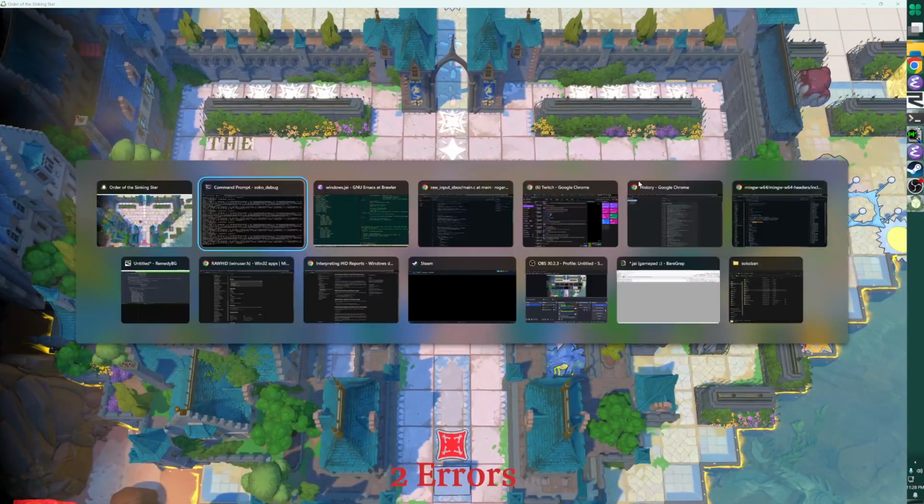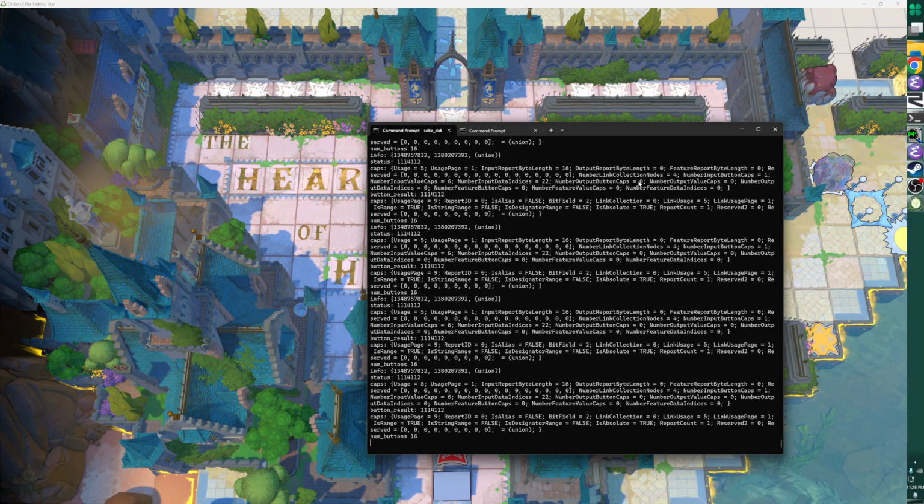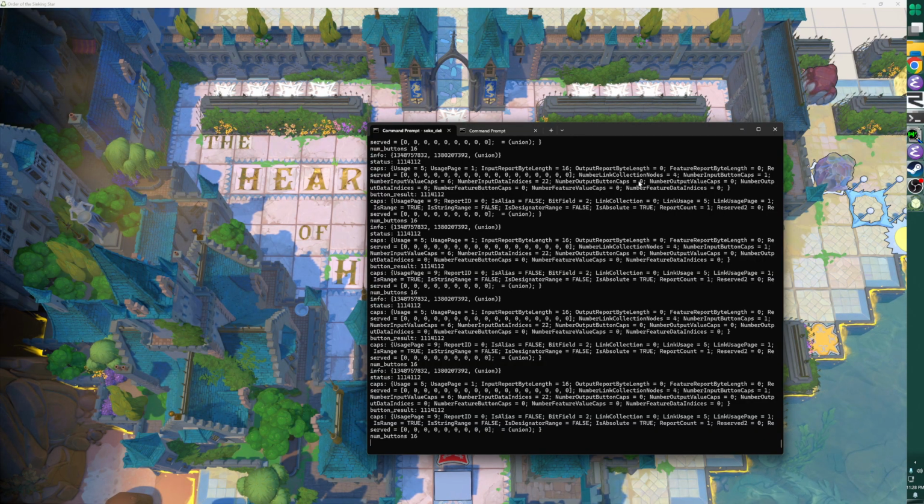Okay, button. Num button 16. It's actually correct if you count the D-pad and the sticks and all that. It's a lot of buttons.